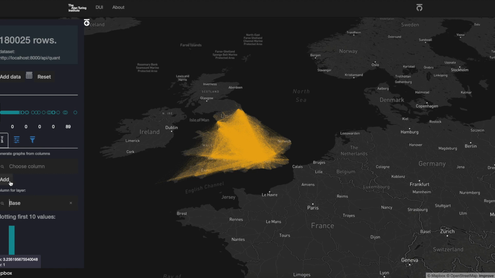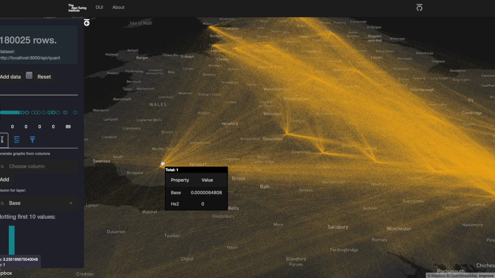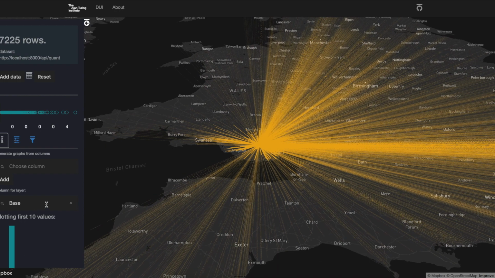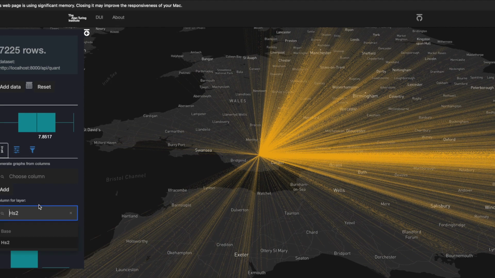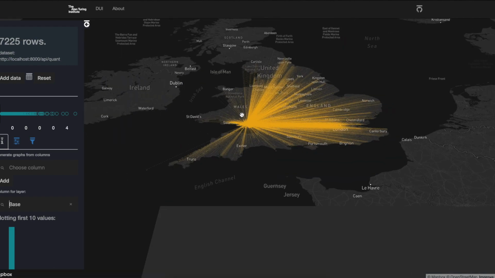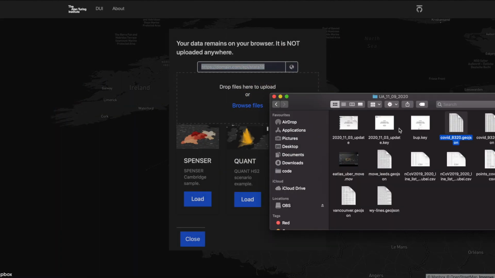So let's visualize the lines according to the base value, for example, and then we can see some patterns appearing. Let's zoom into around Cardiff and subset the data further by clicking on any of these, and we should now be able to see that if we switch to HS2, we will see the change in the amount of travel around there.